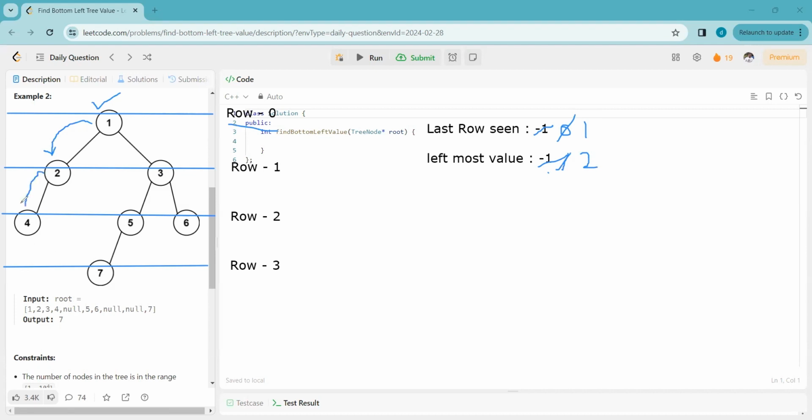Again, we will call the left child of this node. We can see the left child of this node belongs to row 2 and the last row seen is smaller than row 2. So we will update that with 2 and we will update the value with 4. We can see there is no left child and no right child, so we'll go back to its parent. And again, we can see there is no right child, so we will go back to its parent. Here we can see we have a right child, so we'll call the right child.